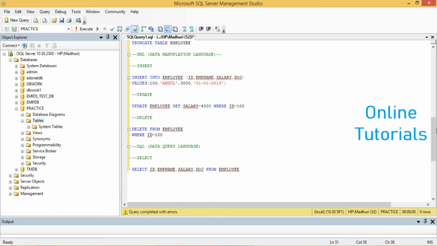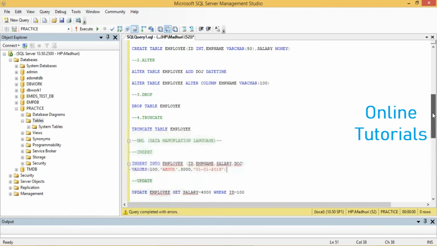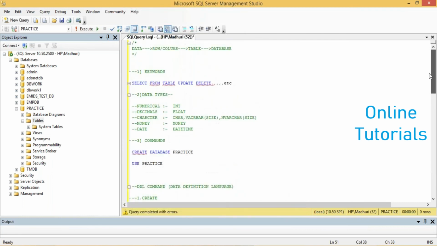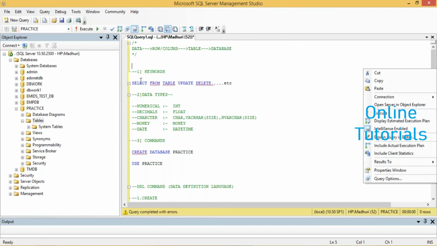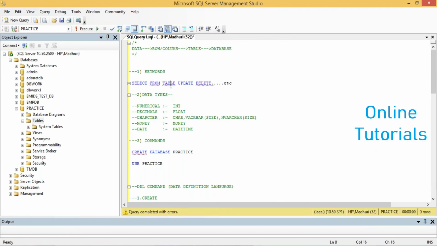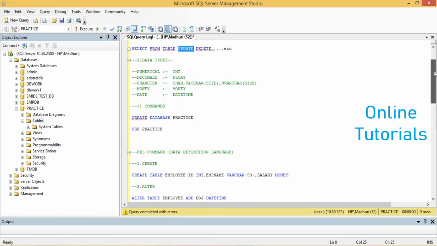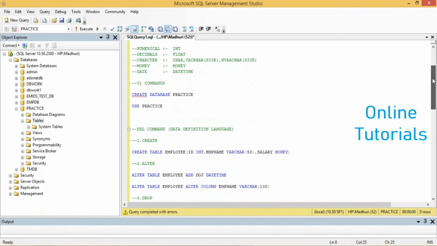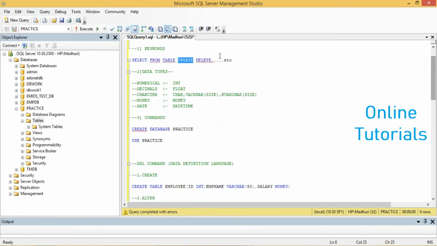Today we learnt about these three things: keywords, commands and data types. I'll just give you an overview. Keywords are nothing but the words we use to frame the statements. Data types are nothing but what type of data you are going to insert into your table, which informs your SQL. You are informing your SQL, hey, I'm inserting this type of data.